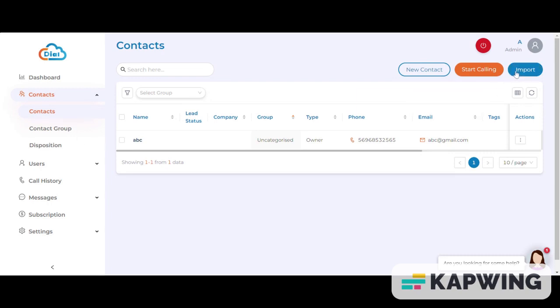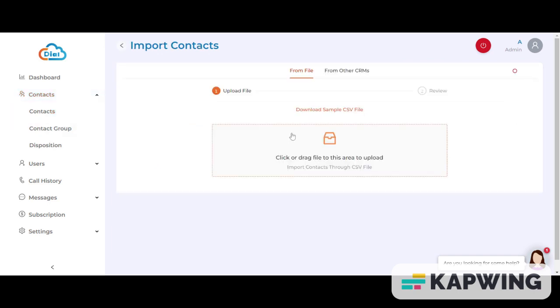Remember, the uploading of the file will depend upon the plan you are using. For a basic plan, you have to upload it according to the default format, and for other plans, you can customize the file. To upload the CSV file, click on the Import button, where you get this type of interface. Import your contacts by simply clicking or dragging a file here. To know the default format, you can download the sample CSV file.